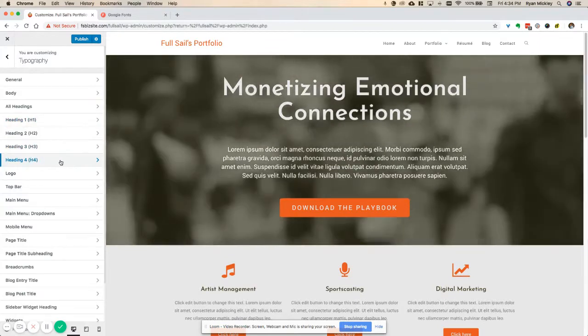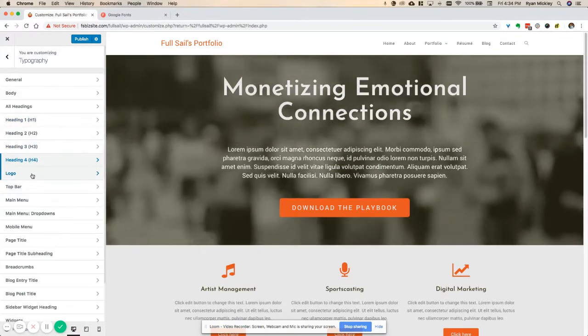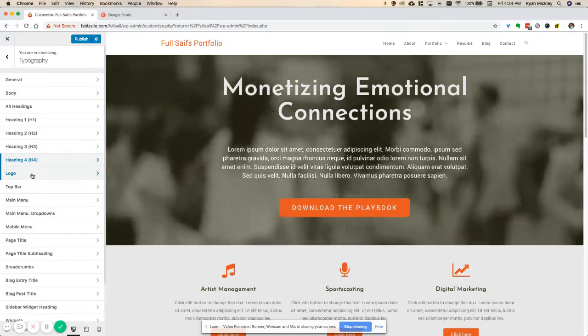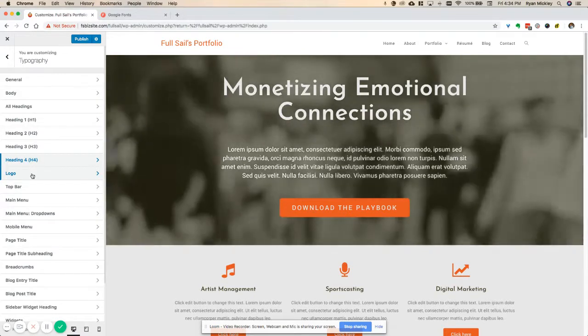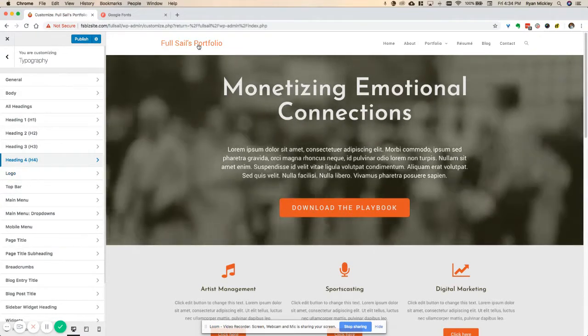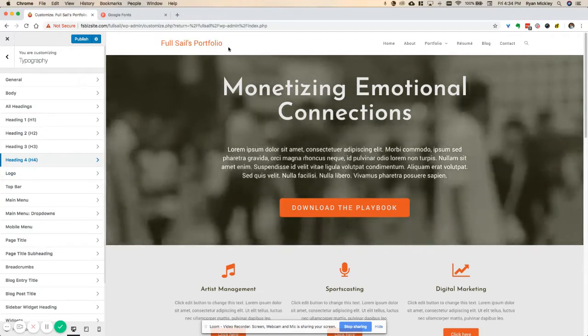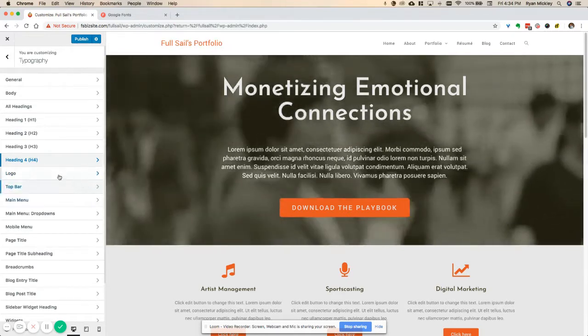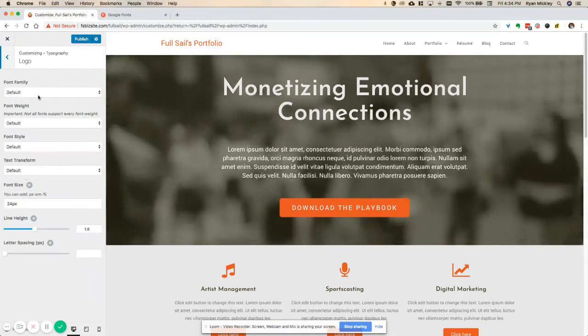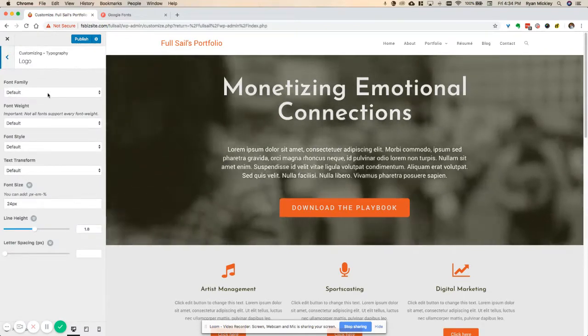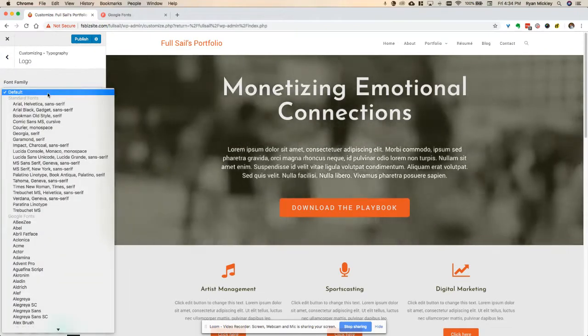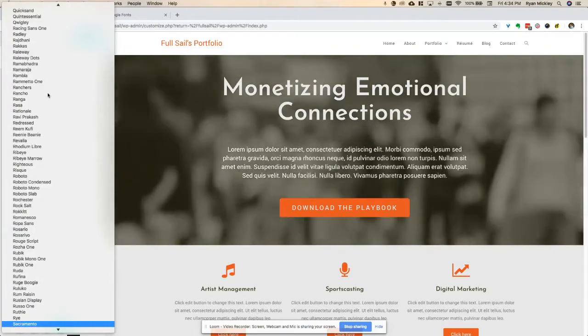The next one that we will change will be logo. Now this one's going to be a little bit different as far as the font style, because as you can see right here, this is the standard font that we already have for our website. But if we click on logo, we're going to want to change it to our heading font family, which again, in my case, is the Josephine.